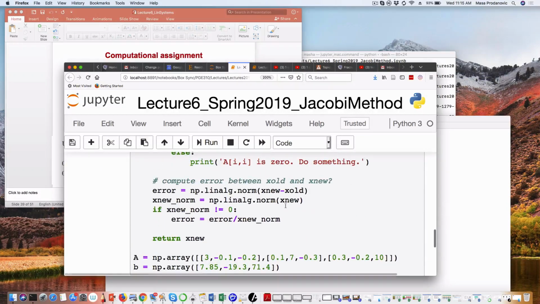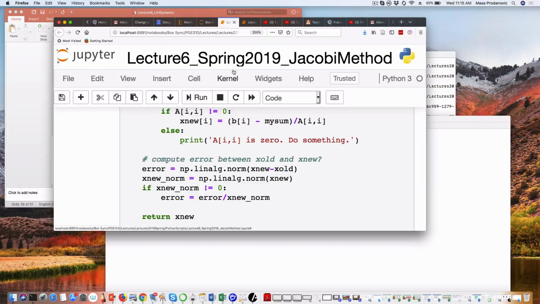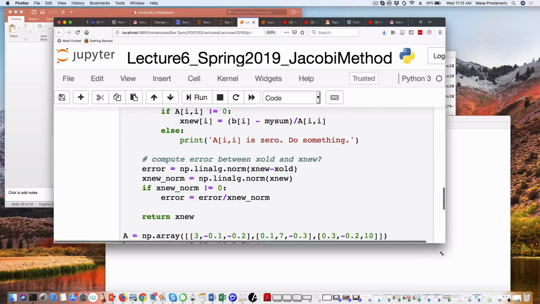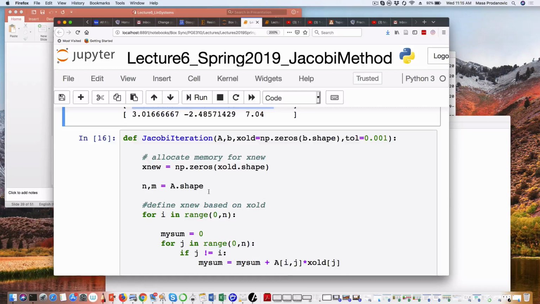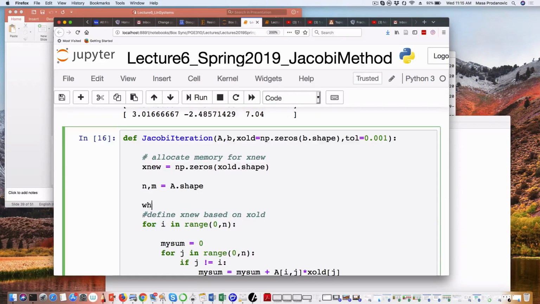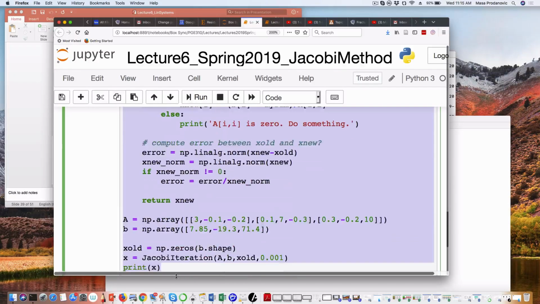Excellent. So I have this thing done. Now I need to actually figure out how to iterate until my error gets smaller. I'm going to post the code, plus the video, so taking pictures possibly not needed. Okay? So now I need to actually iterate and say, okay, while my error is larger than tolerance, do all of this. So I'm going to indent it.